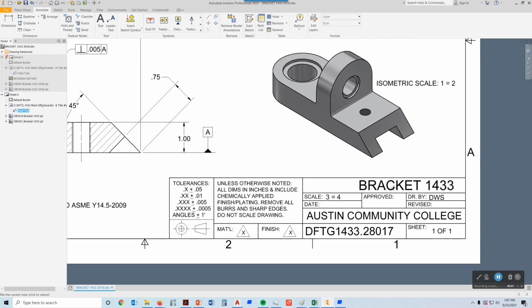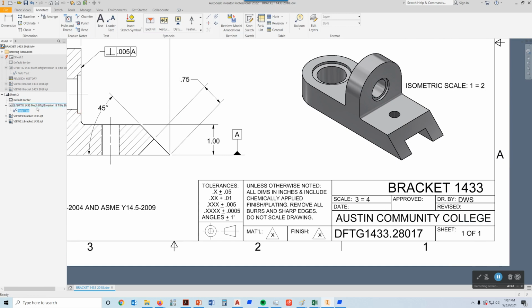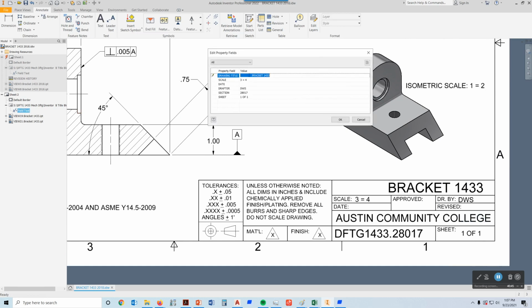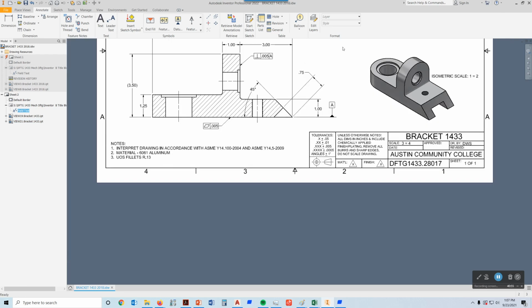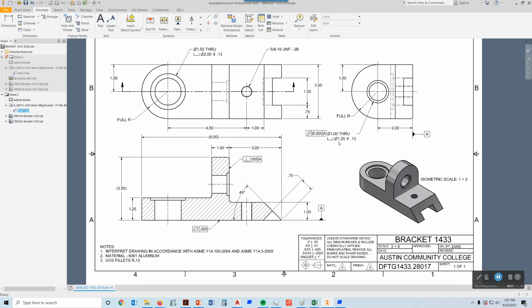Now I can still see that bracket 1433 is not centered. So I'm going to double click on that, and I'm going to back off a few more spaces and pick OK. And now it's looking better. Maybe it needs to go one more to the right. But anyway, it's looking pretty good. So I would save this. And at this point, I'm pretty much finished with this drawing.